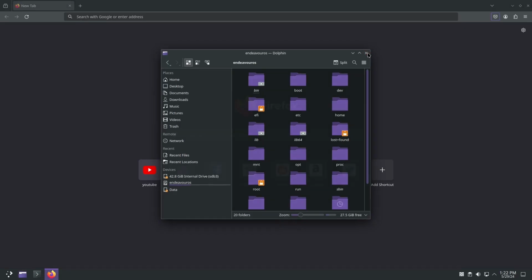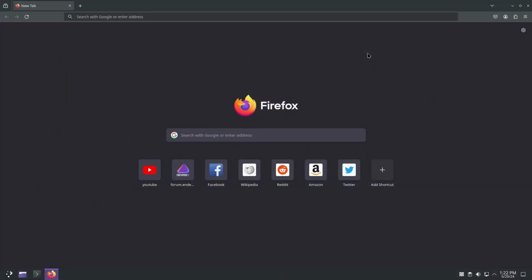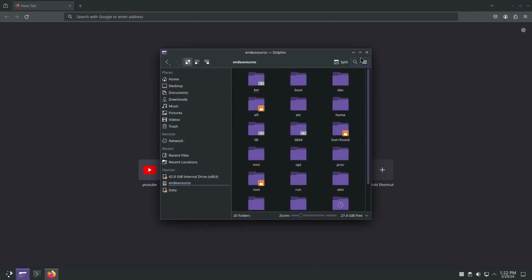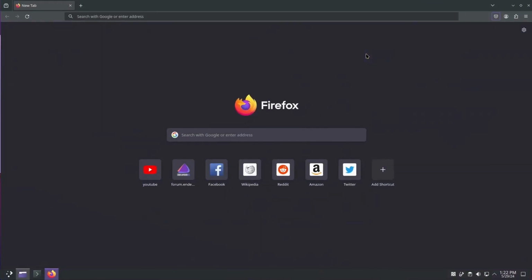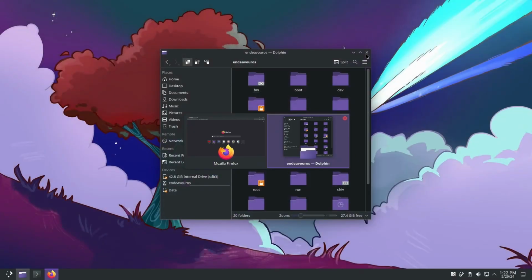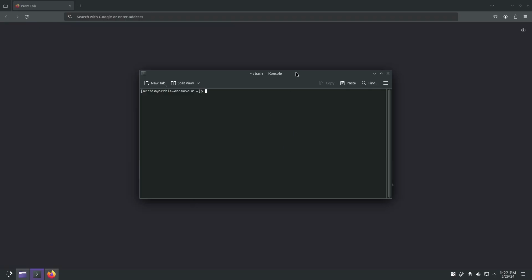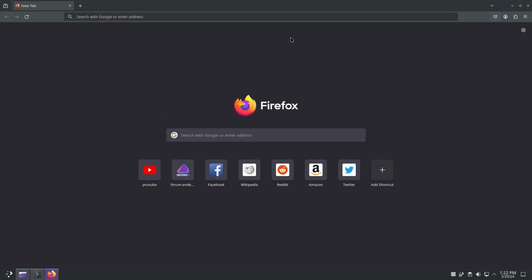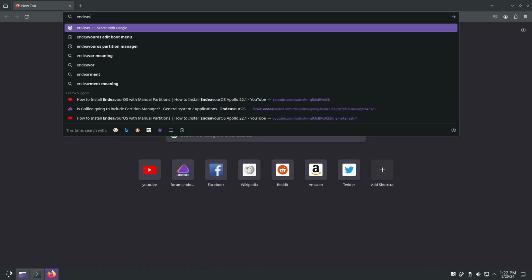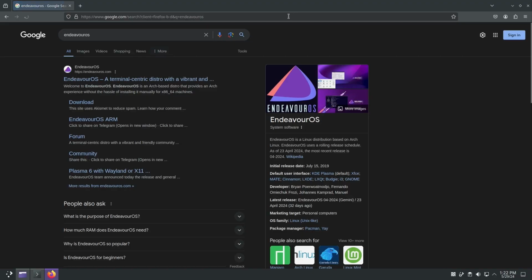And this is Dolphin, our file explorer, which I am using to show you how window interaction looks like when launching apps, showing the desktop, switching windows, and so on. This here is Konsole, KDE's command prompt and the terminal of Mac and Linux. Let's go to the EndeavourOS site. A terminal-centric distro.